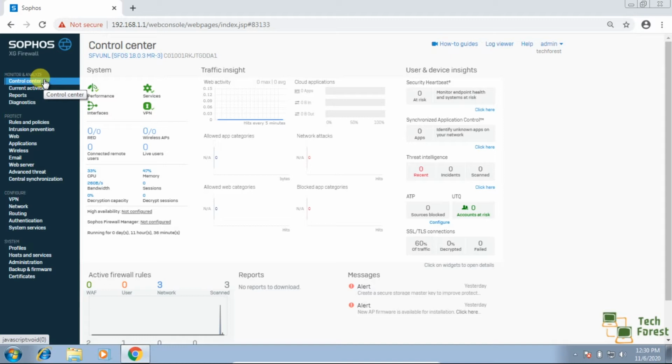The reason could be anything that you may require your earlier firmware. So let's see how to restore the firewall firmware version. But before proceeding, make sure you have already taken a backup of your configuration file. Go to this Backup and firmware option.